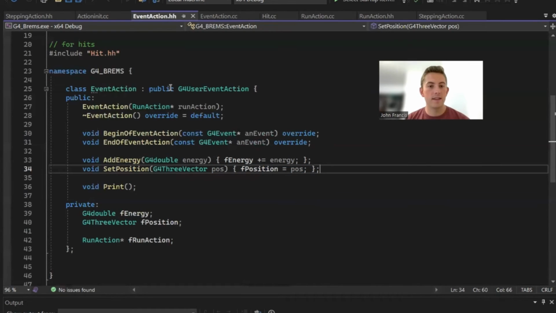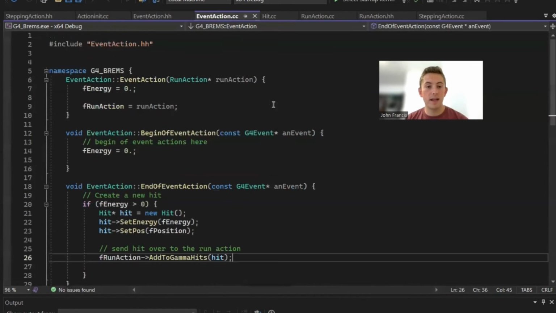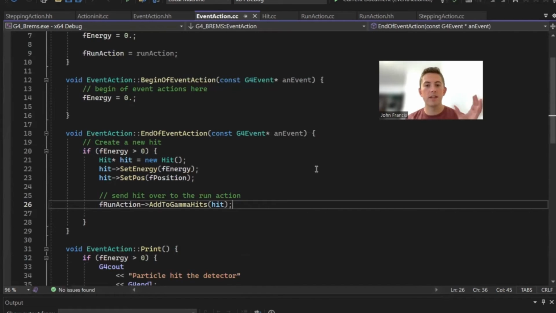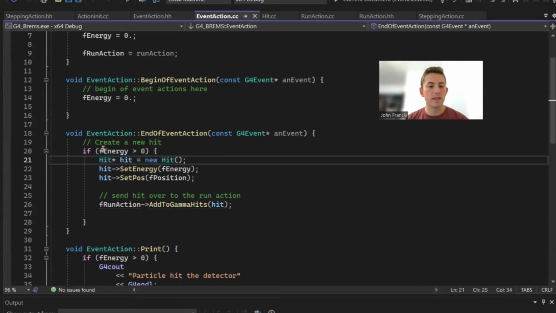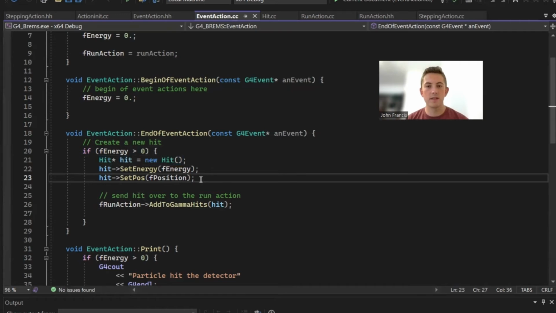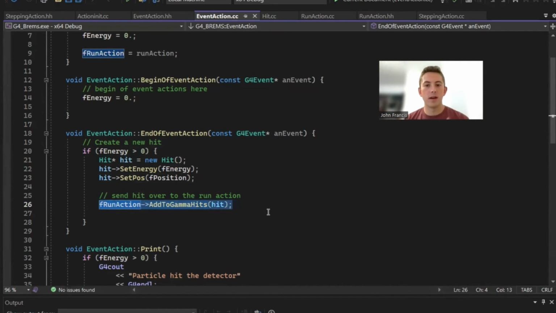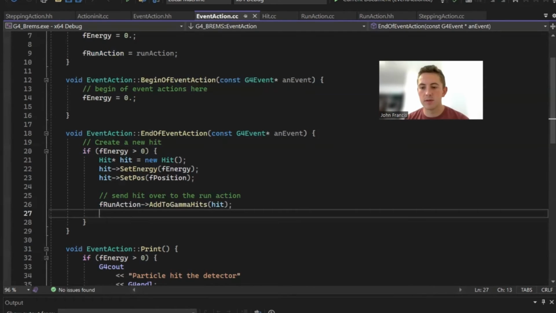Now we're introducing the set position function, and it's just going to set the position member variable to the position. The difference now is at the end of the event action, we have stored up the energy and the position. We're going to create a new hit object. Basically, if the energy is greater than zero, which means a particle actually hit the detector, then we're going to create a hit object, set the energy to our energy, set the position to the position, and then we send that hit over to the run action class, and the run action is going to store it into the hits collection.